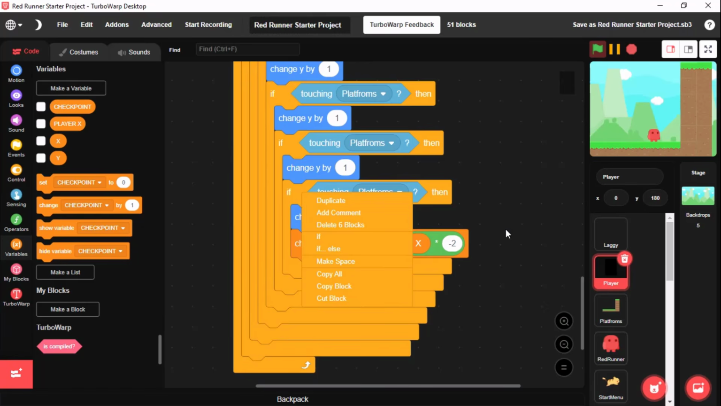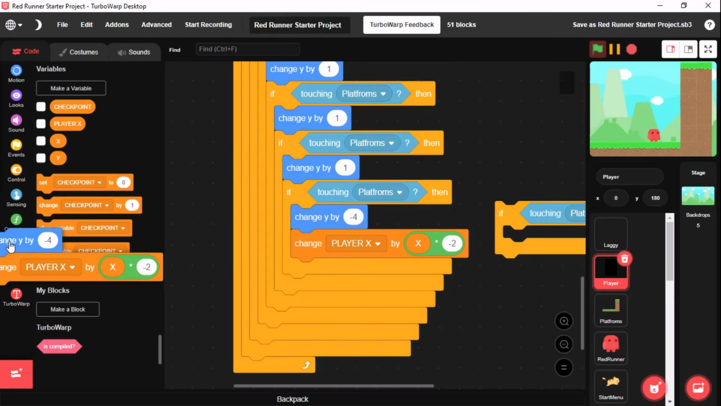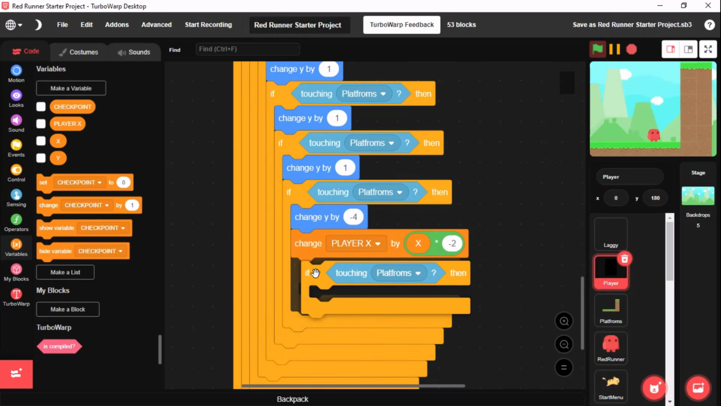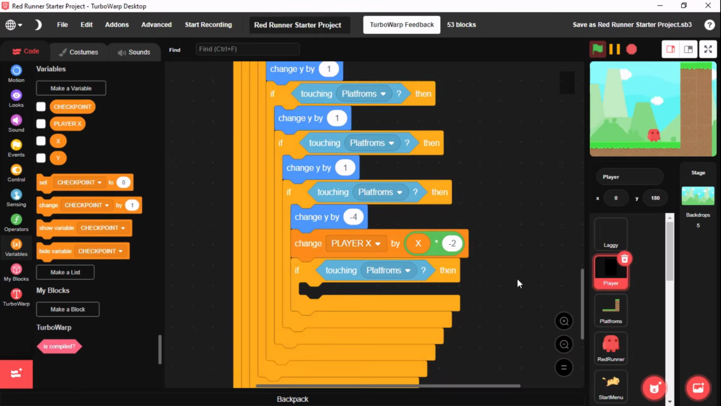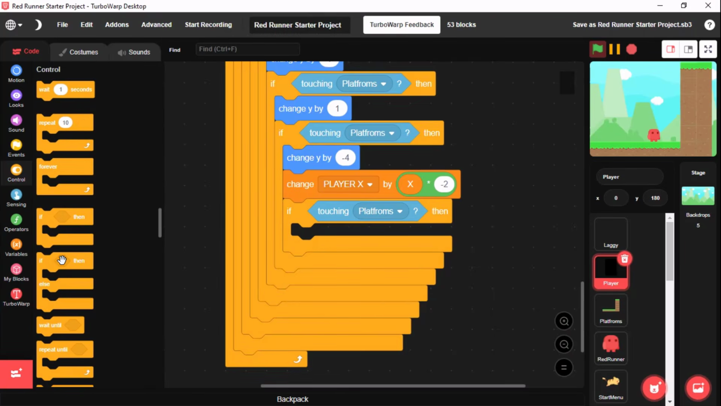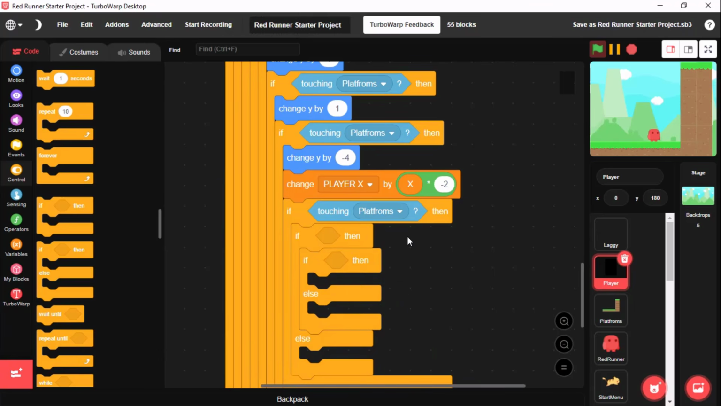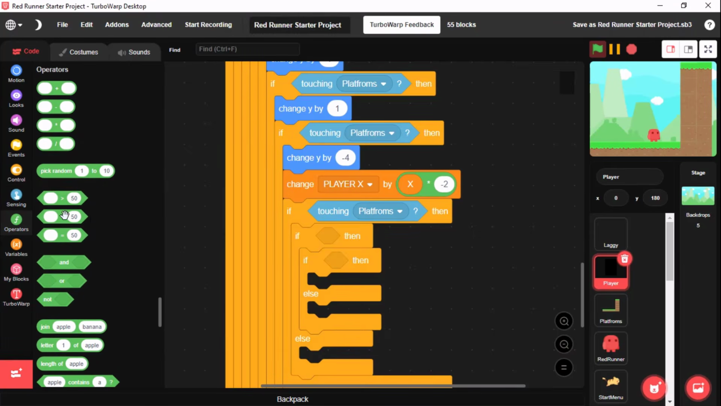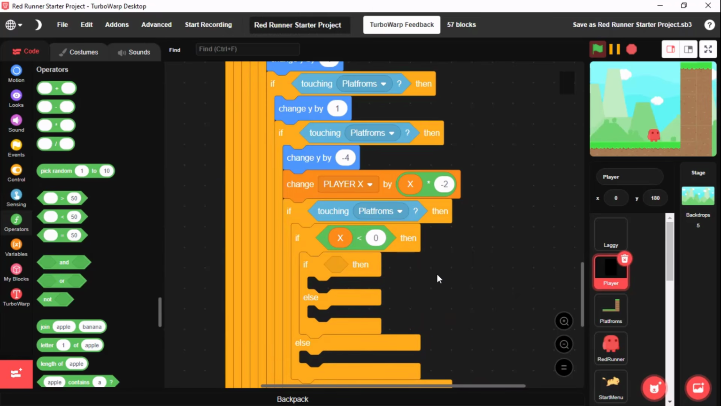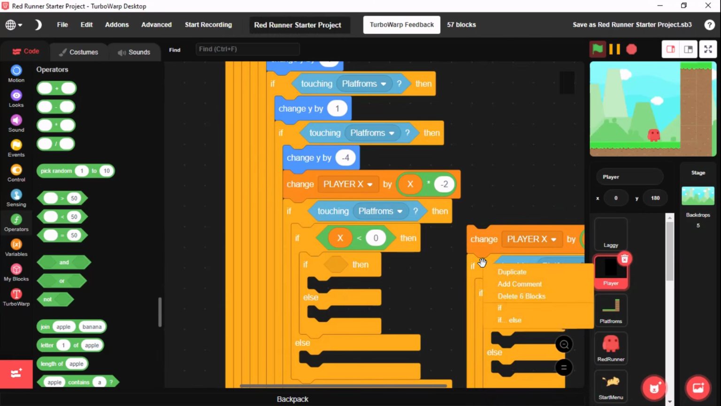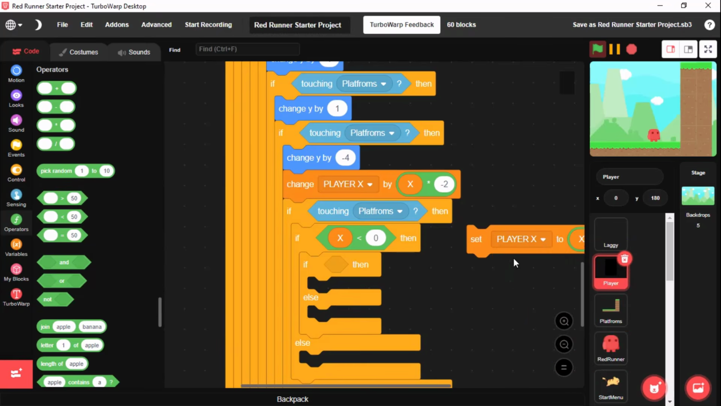Then grab another if statement. So if touching platforms, grab an if else statement, and another if else statement. And if our X is lesser than 0, then we need to set X to 5.